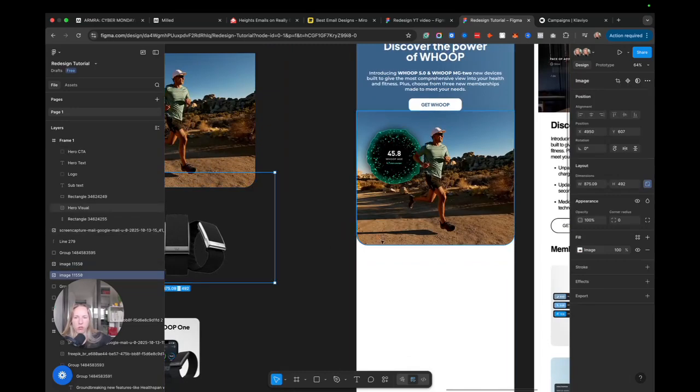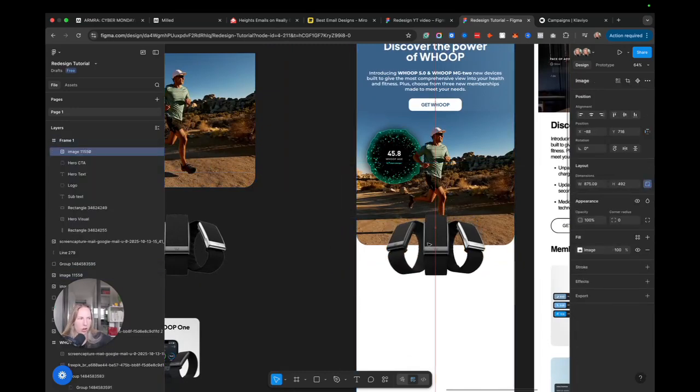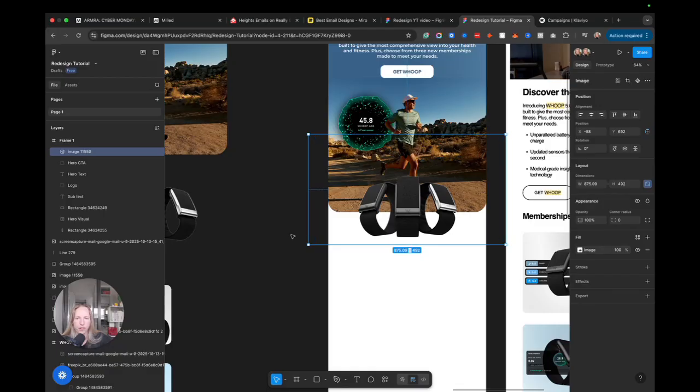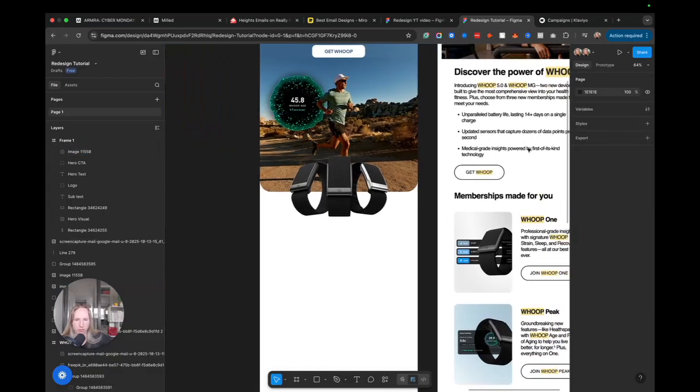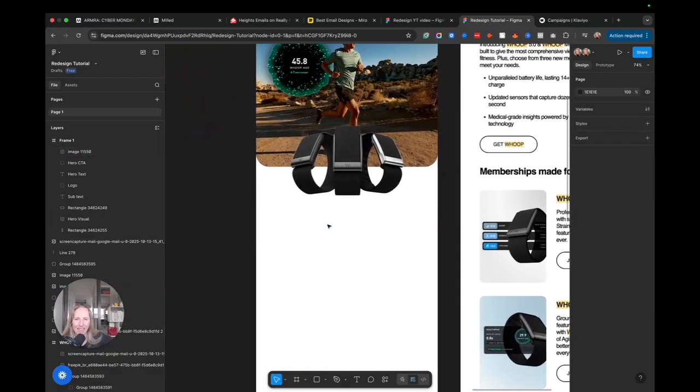So what I want to do is add this element of the product. I'm just going to add it around here. And what I want to do is turn this information into an infographic so it's way easier to digest.